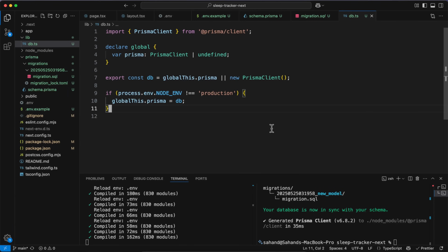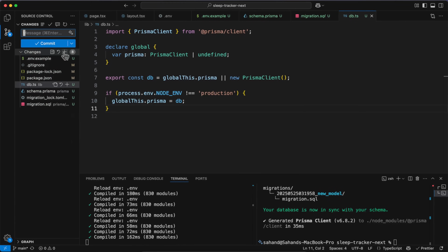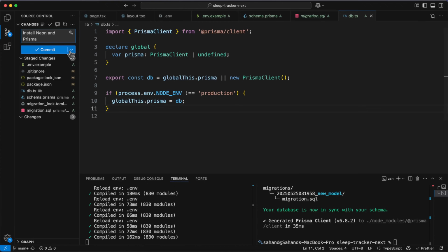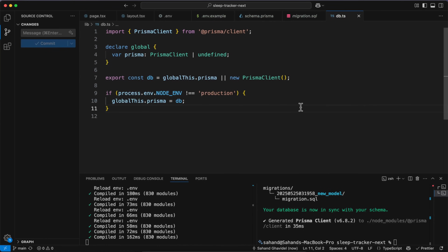Before I forget, we need to add this to our GitHub repository. We just click on here and add everything. Here we're going to create a message. I'm going to say, for example, install Neon and Prisma. We can just commit and push. So see you in the next section for the Clerk authentication.